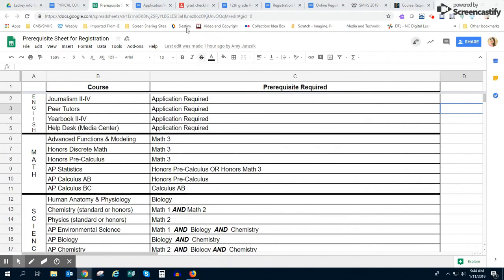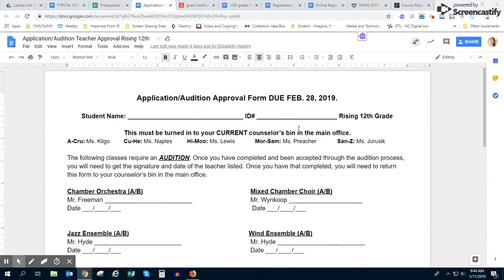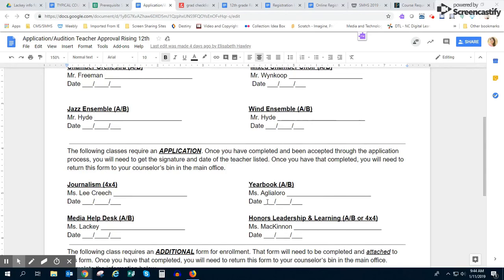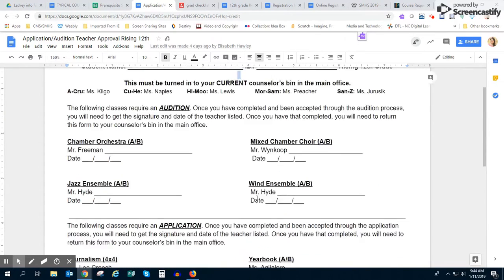You also have an audition application approval sheet. This is a different sheet depending on your grade level. Classes listed on this sheet are not available for you to select in the online portal. It will be your responsibility to complete the required audition, application, or additional form requirements and return this signed form to your current counselor's bin by February 28, 2019.